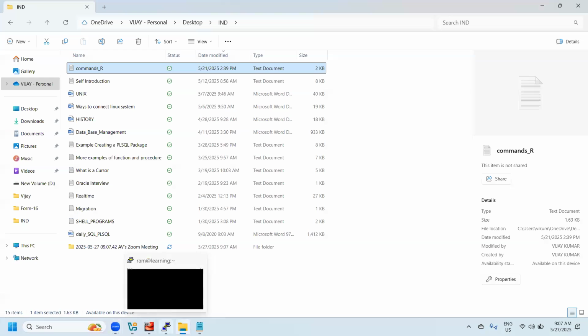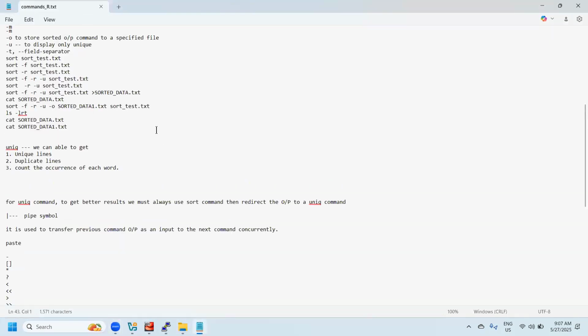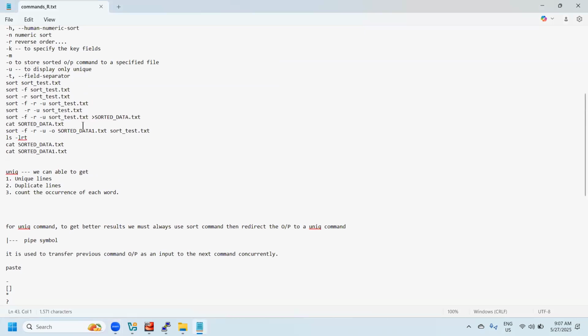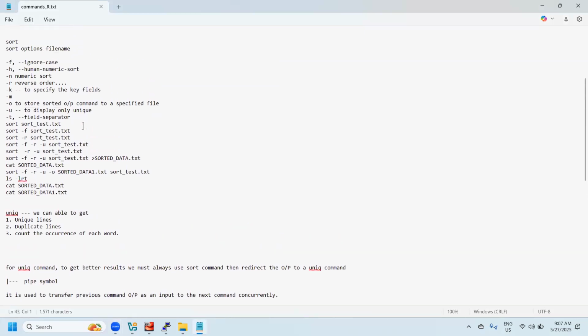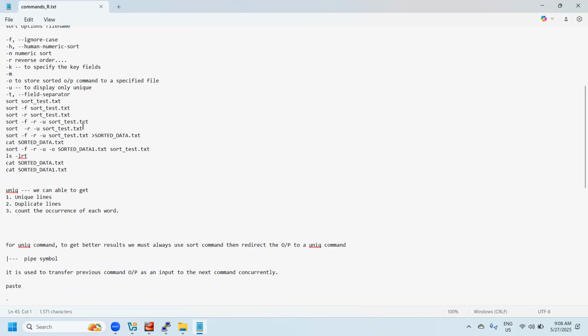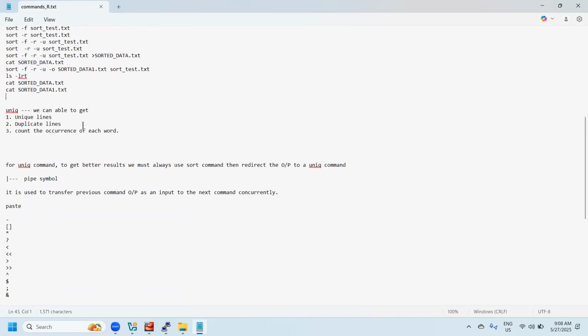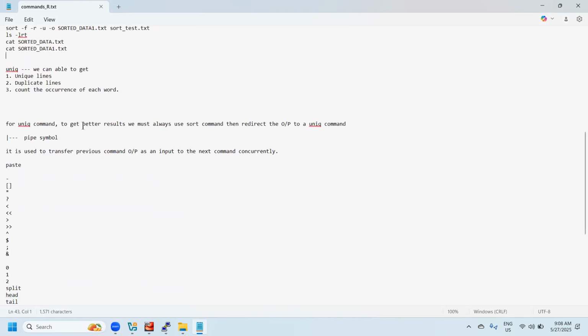So last class, we discussed the sort command along with other UNIX commands. With the help of the sort command, we can sort the data either in ascending or descending order. If you want to sort in numeric order, we can use the -n option. We also discussed one more command, which is called pipe. So what is the intent of the pipe symbol?